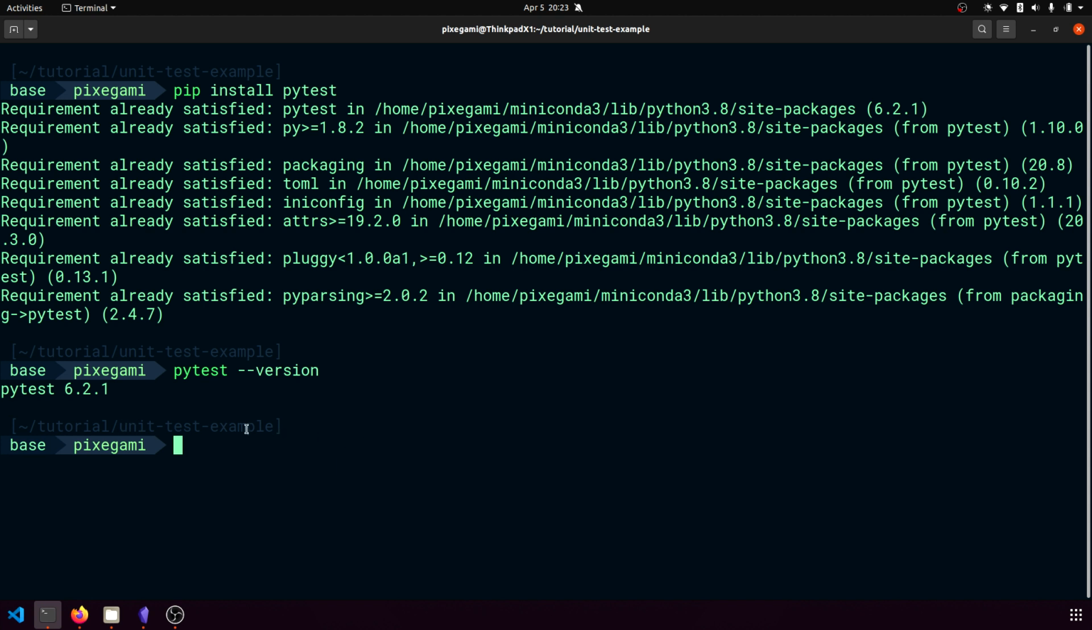I've created an empty directory called unit test example, but you can do this in any project directory you want. And I'm going to open up this directory in my editor, which is Visual Studio Code. So now I'm in my project directory in my editor, and it's just an empty directory. To write a unit test, we first need something to test.